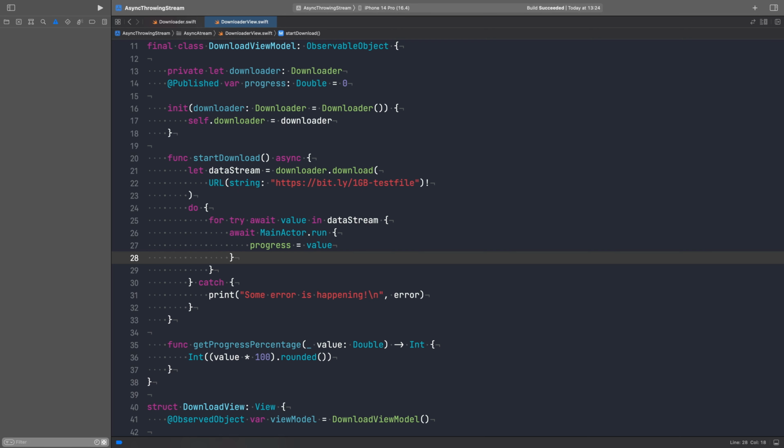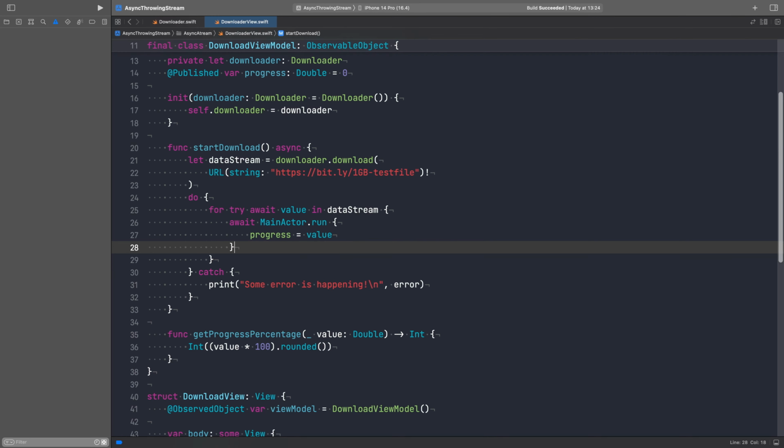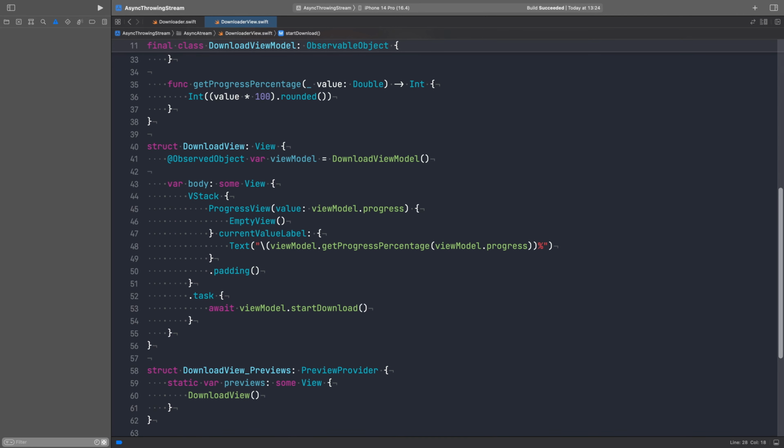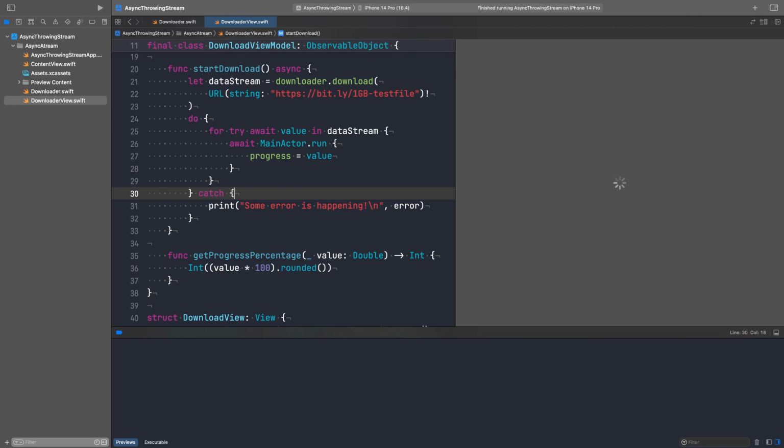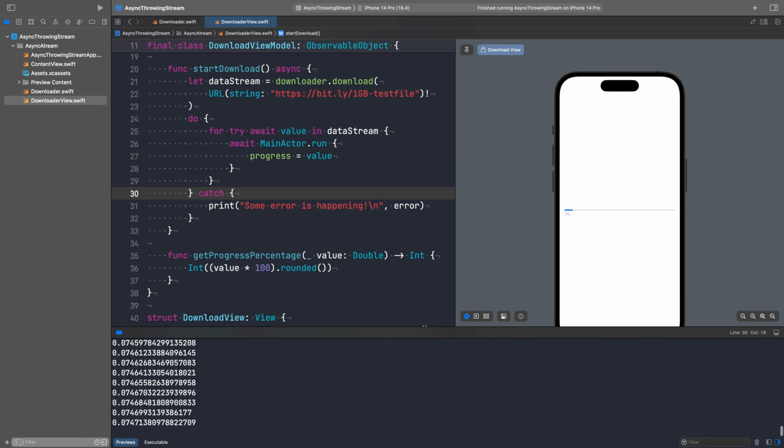Now we are done with setting up our view model and everything is in place. Whenever we get a new value inside this stream, we are updating the progress. And also we are setting up everything inside the view. So whenever a new value is available for this progress, the progress view will be updated. And we are starting the download as soon as this view appears. Now, if I run the preview, the download starts and we can see the progress as the file is downloading.